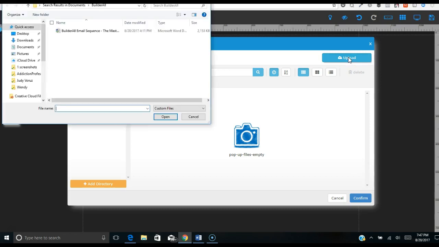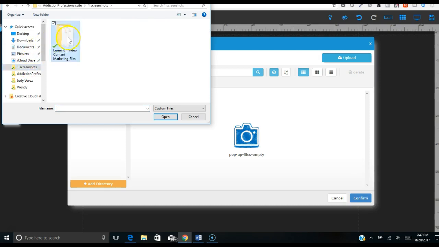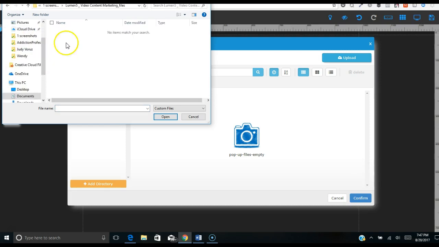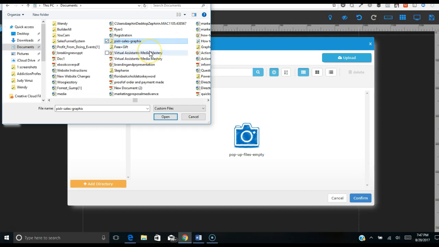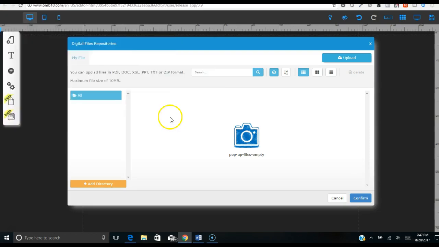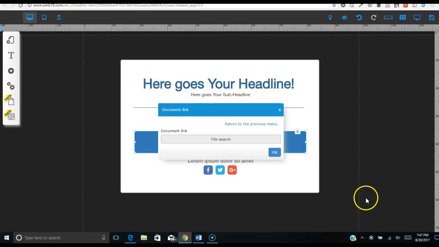So let me see if I could find something, just anything right here that I have. Oh goodness, what's this? Those are just screenshots. Nothing matches my search. Let me find something quickly so I don't waste time. Let's see here. There should be something in here, a checklist or something that I could give away. Okay, let's just put this in here. Okay, so I'm uploading my ebook, and then I just hit confirm, and then I go okay.